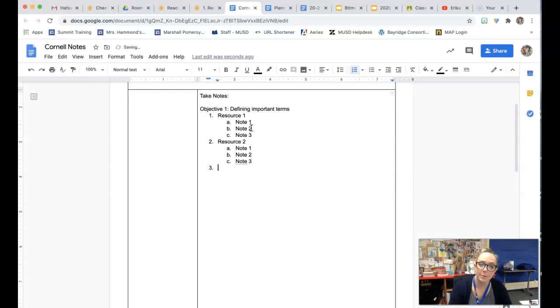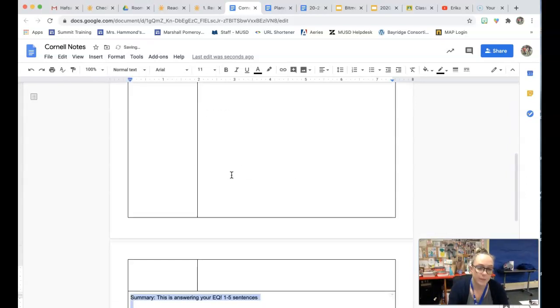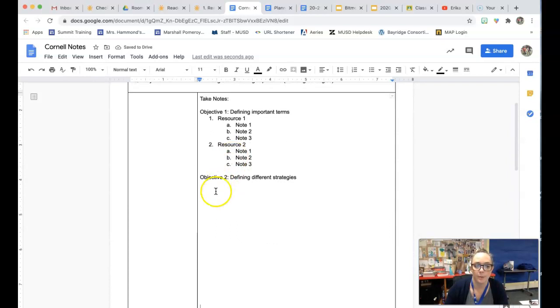When you go to your second objective, I'm going to ask that you skip a line. And this is just going to help you to organize your notes. It's going to help your brain define. This one was about strategies. This is just going to help your brain see your information, right? And then I'm going to do the same thing here. I'm going to go number 1, and it's going to be my first resource, and note 1, note 2, note 3, right? And so on and so forth.